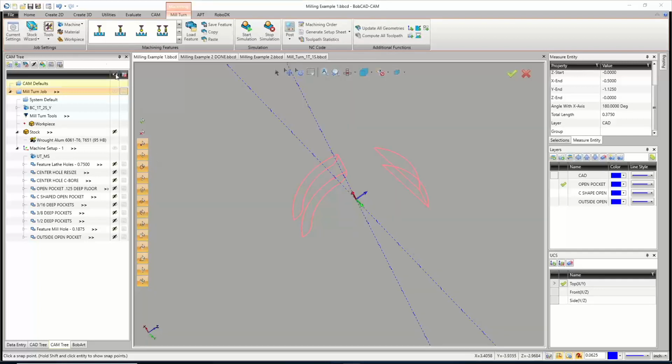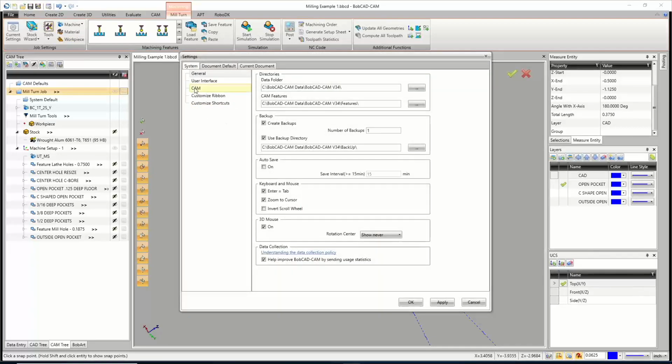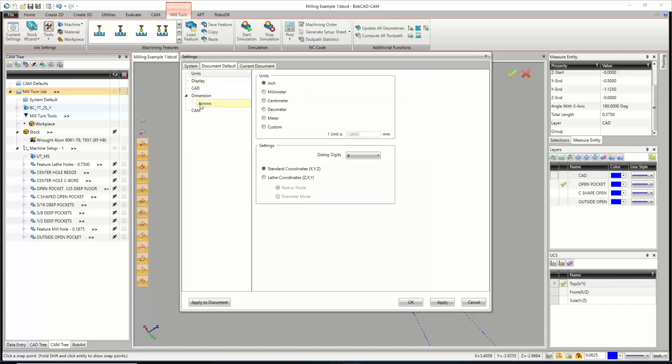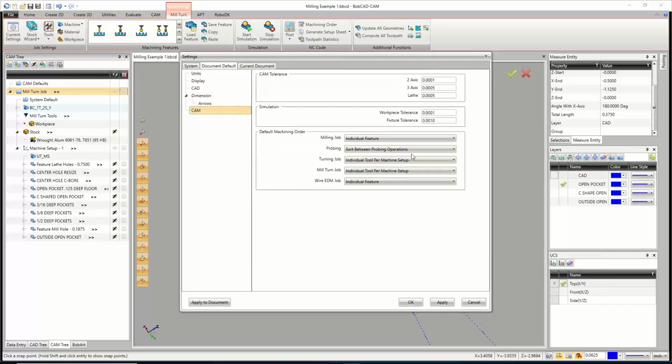If you don't know about it, if you go up to your settings and go to system, then CAM, wait, no, it's under documents. Sorry, document default and then CAM, you actually have your default machining order. For my mill turn job, I have it set to individual tool per machine setup. But the way that I programmed this is the way that I want it to run. The way that I set it up in the CAM tree is how I want it to run.